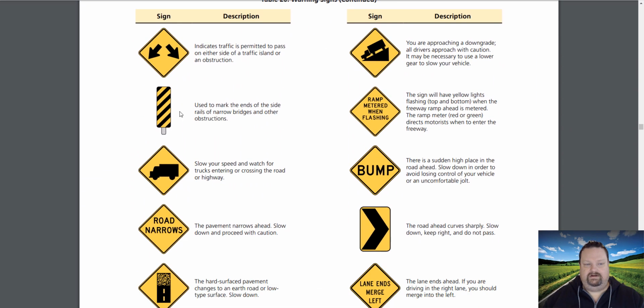This sign right here, you'll see near guardrails. So anytime you're about to cross a bridge or an overpass of some kind, you'll see a guardrail, and right before the guardrail you'll see this sign. It lets you know where the guardrail begins, so that you have a good idea of where that guardrail is going to be as you approach that bridge.